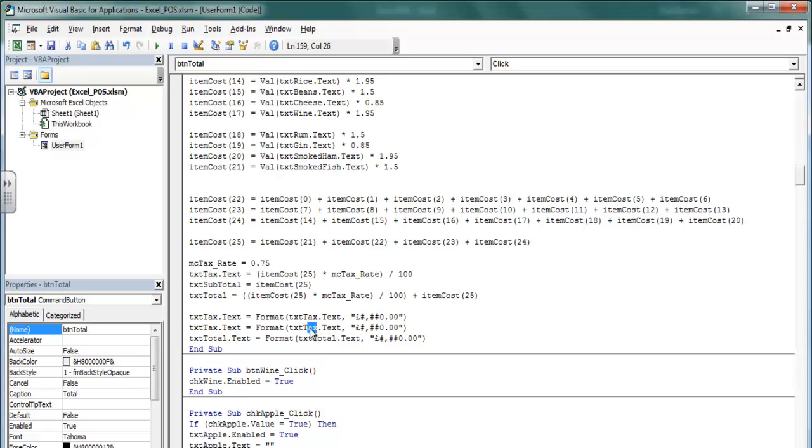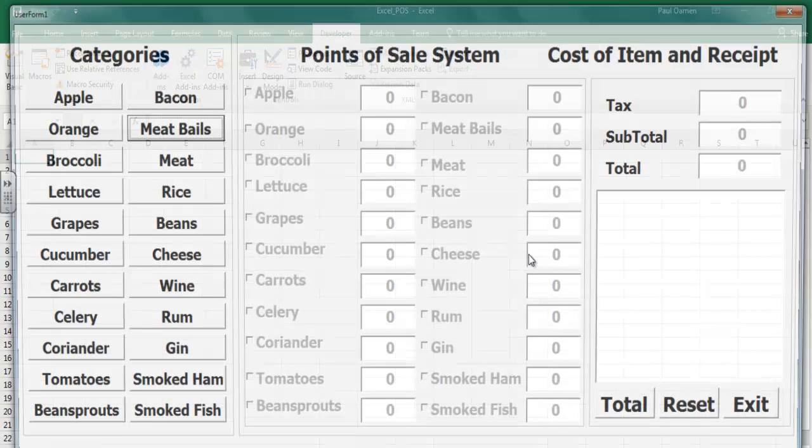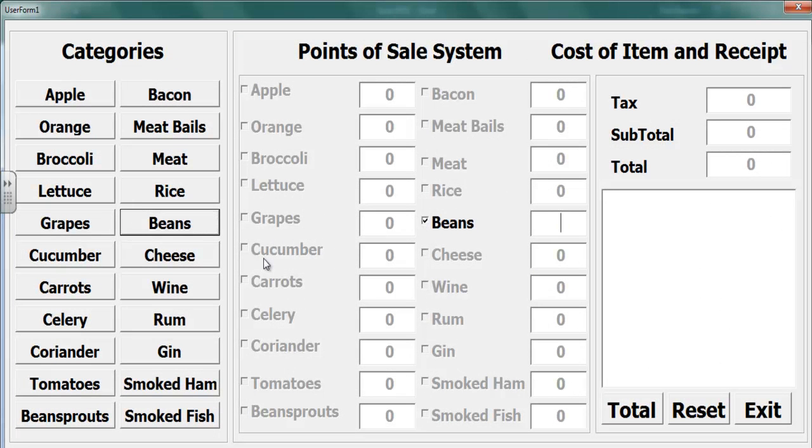I want this one to be the subtotal. That should be sub, and the same thing here, subtotal. There. Okay, let's run it and see. Enter value in there, and then click on that. There we go, guys. You see that? Yeah, we're almost done.